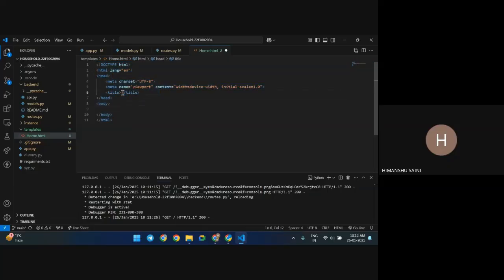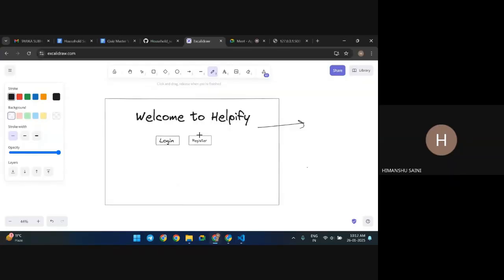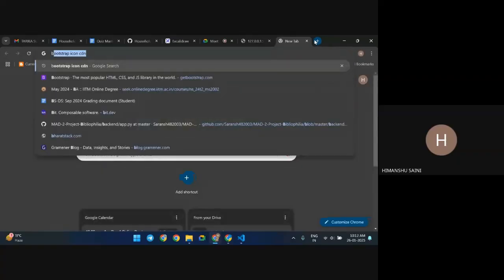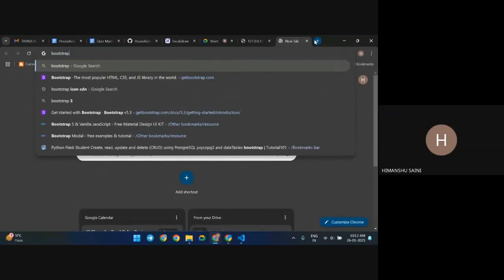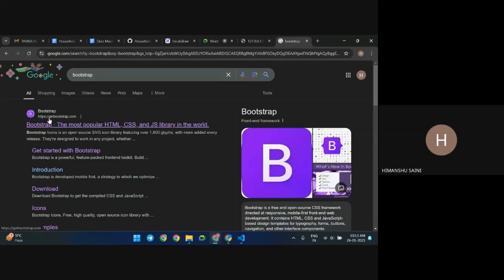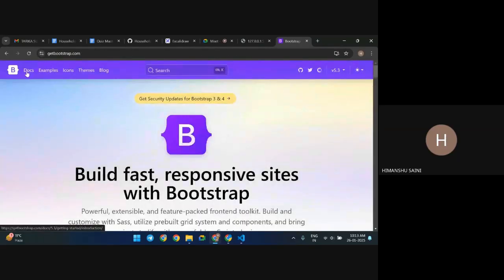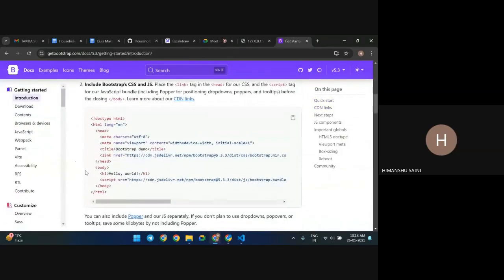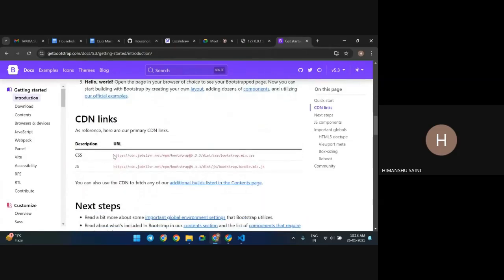So let me give the title home, and now we have to use Bootstrap to make this web page. So I will just go to Bootstrap. So this is the Bootstrap website. We'll go here, go to docs. This is the entire documentation for Bootstrap. Just scroll down and you will see these CDN links. So you can use these CDN links. The first link is for CSS. The second link is for JavaScript.